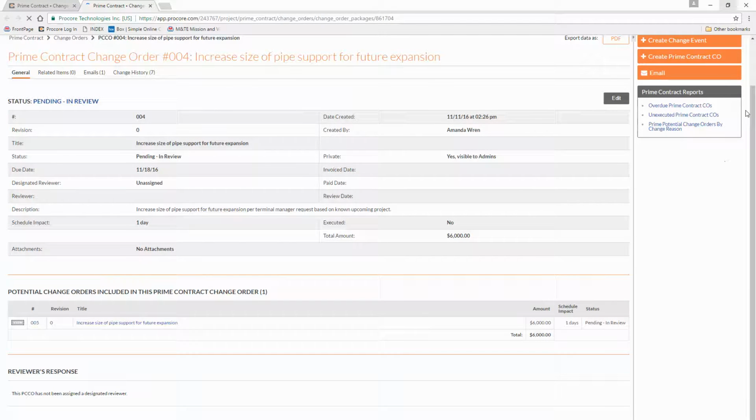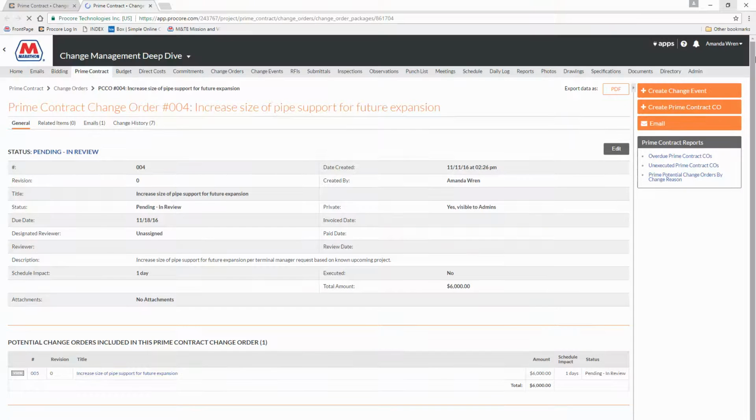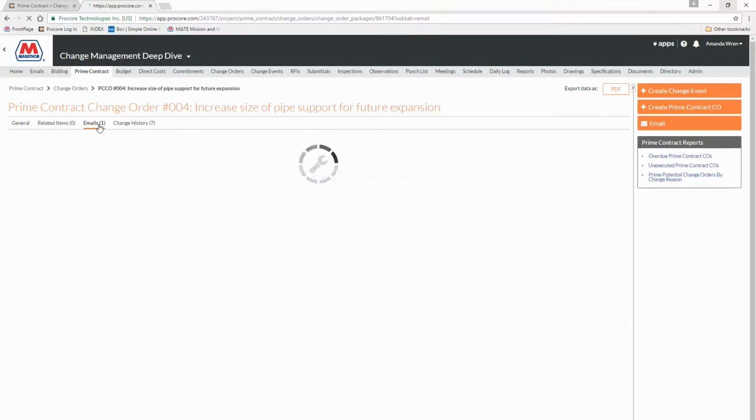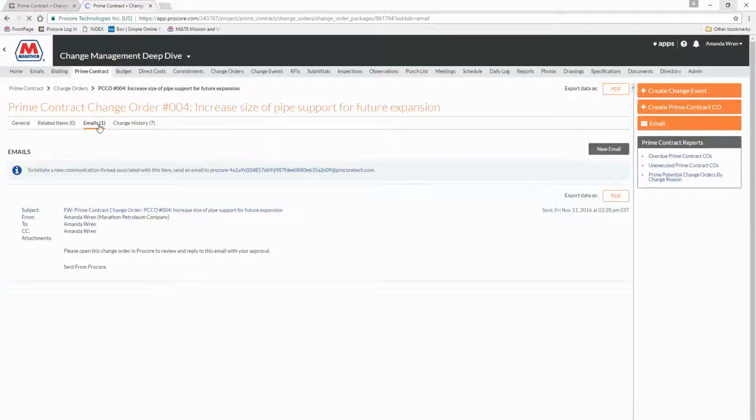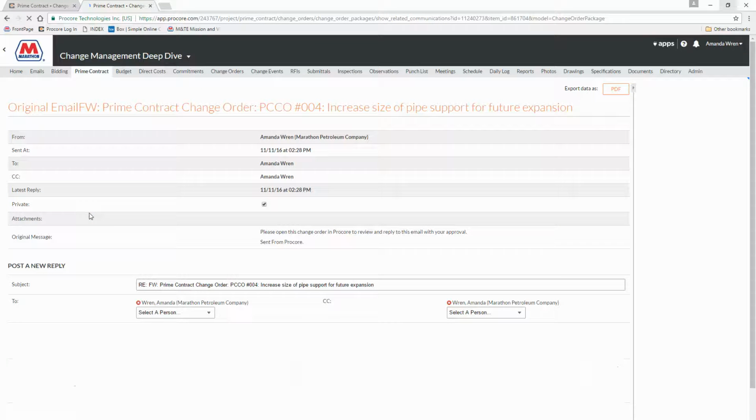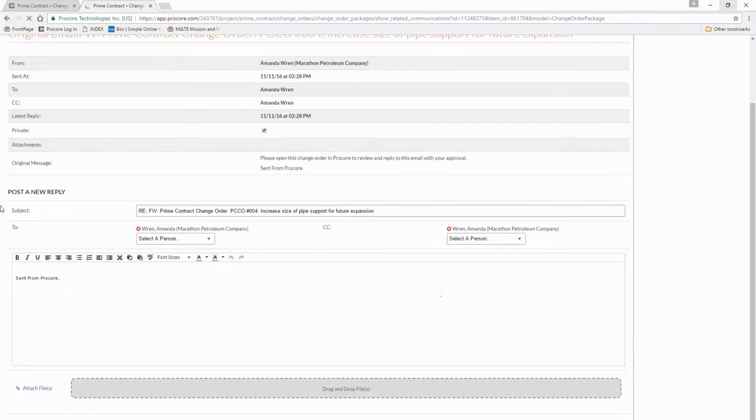And the best thing, or probably the easiest thing for them to do, would be to go to the emails, and they would see an email that they could open up here and post a new reply. And so they could say, I approve this change order. Go ahead and click send reply.